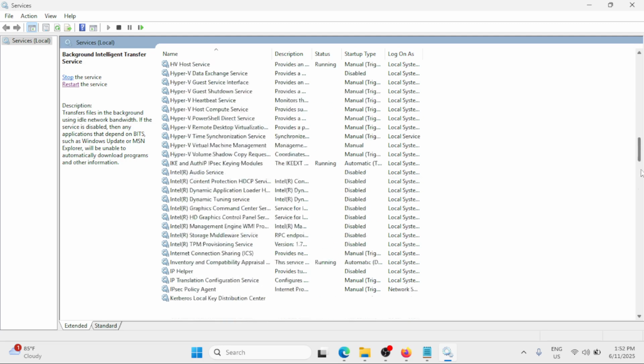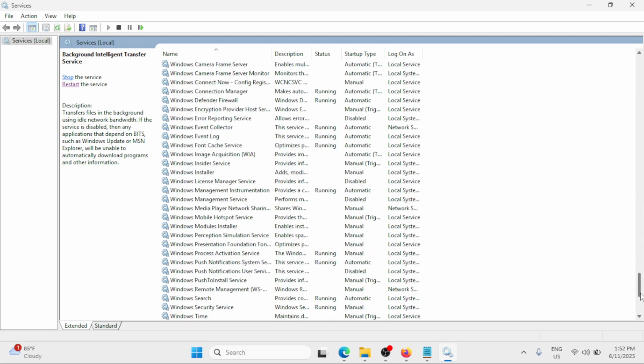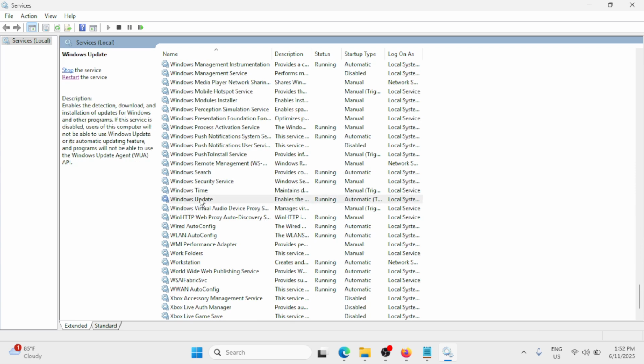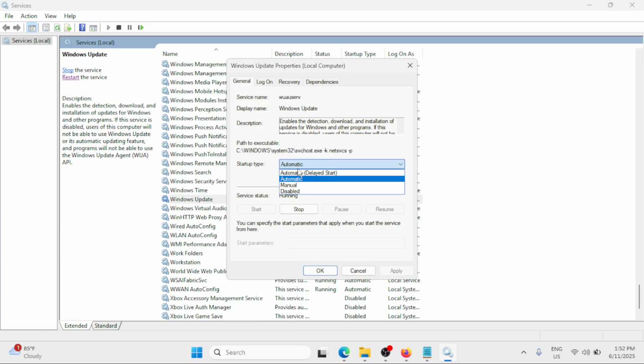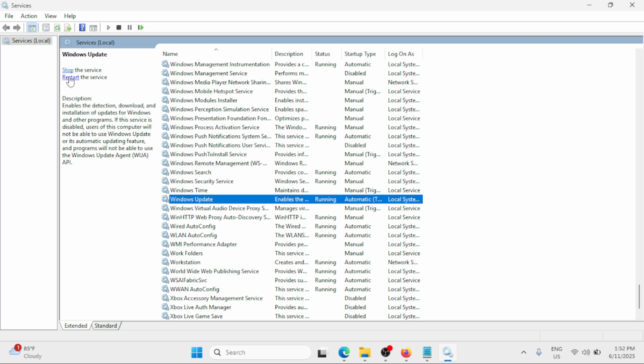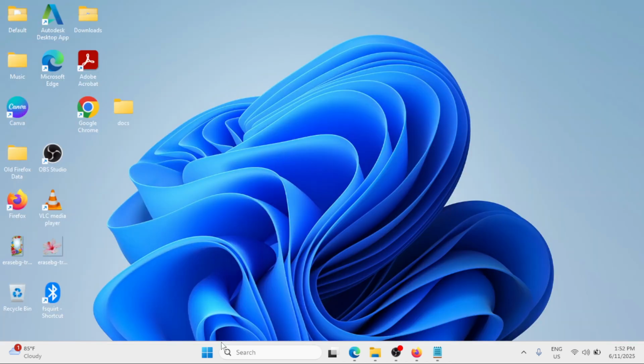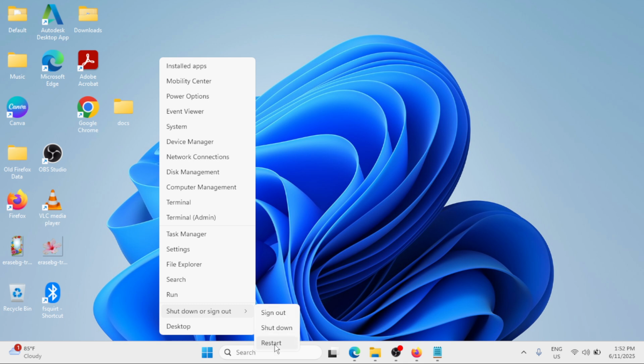Then scroll down to the W section and look for the Windows Update service. Here it is. Right-click, select Properties. Startup type should be automatic. Service status should be running. So click on Start, Apply, and then OK. And click on the Restart button on the left pane. Then right-click at the Start button, shut down or sign out, and restart your Windows.